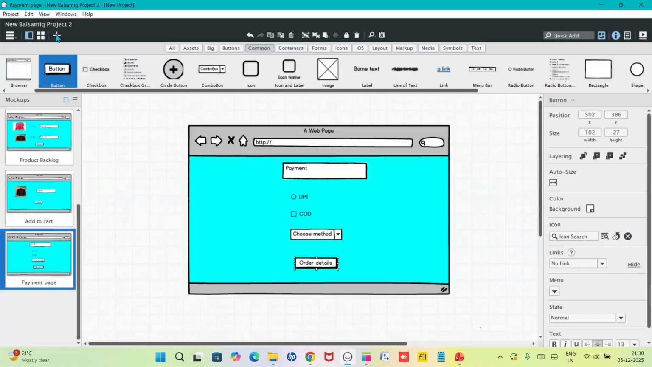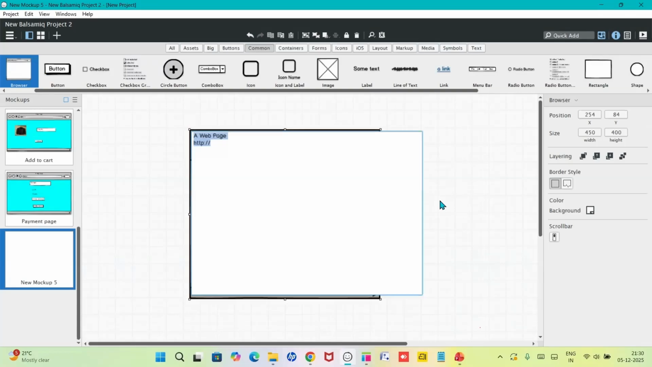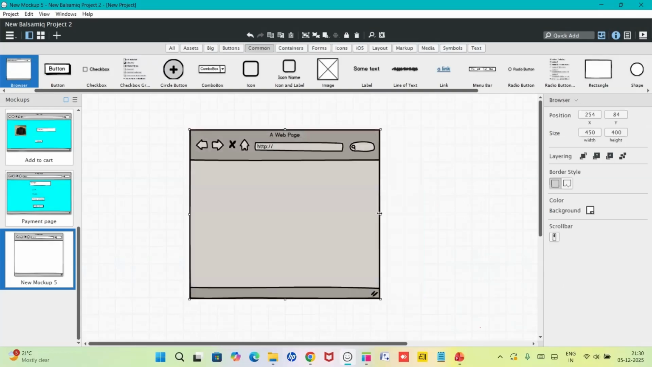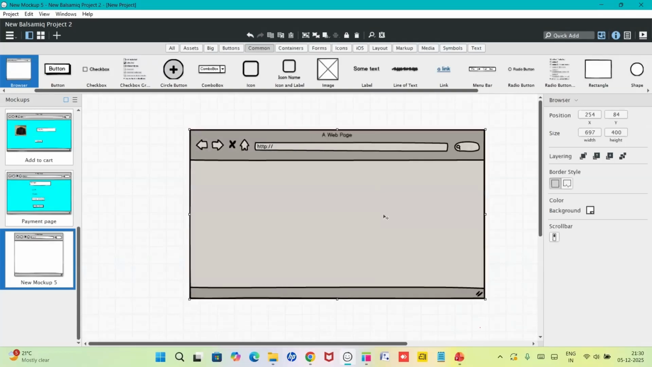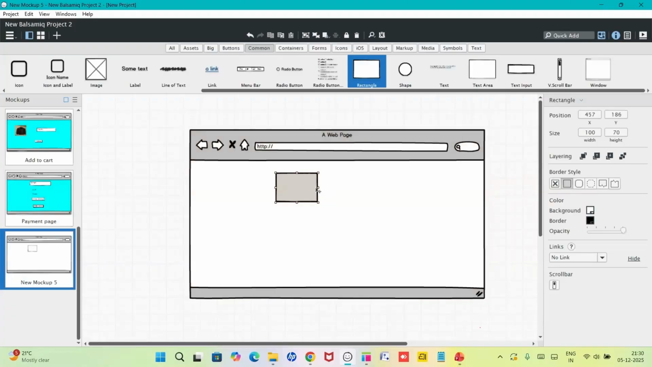Now we are going to create the order details. Let me create another page, and here again I'm taking the browser. Let me resize it, and in this browser I'm using order details. Order details means we need to show here that the payment is successful. Let me use a rectangle this time. Let me resize it. So in this way we can use all the widgets.